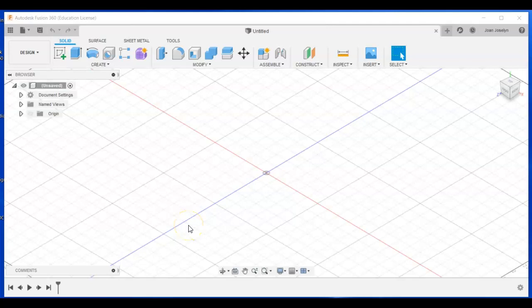Everyone, Joan here. Going to take a quick look at how to use the Extrude tool, the Revolve tool, and the Sweep tool. So I'm in Fusion 360 and I've just opened it up.